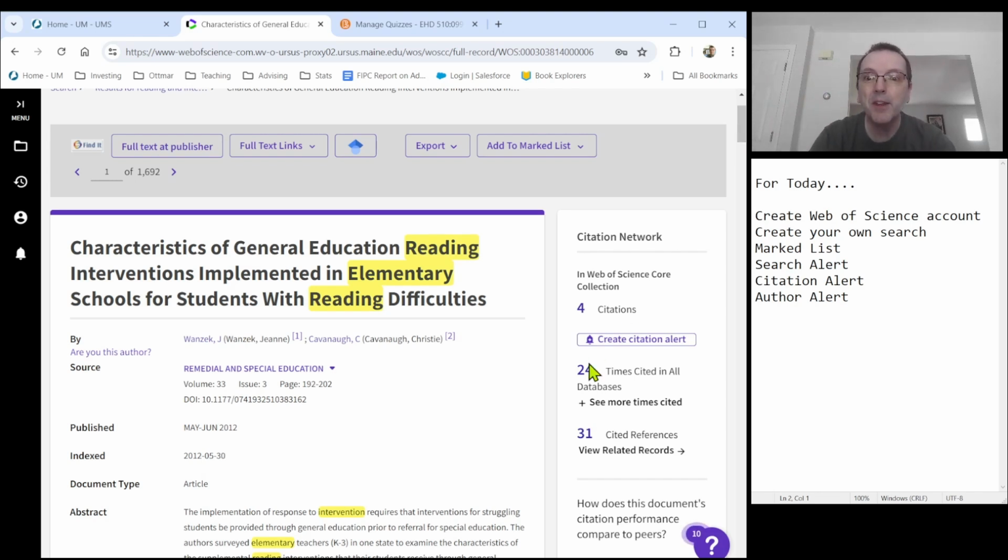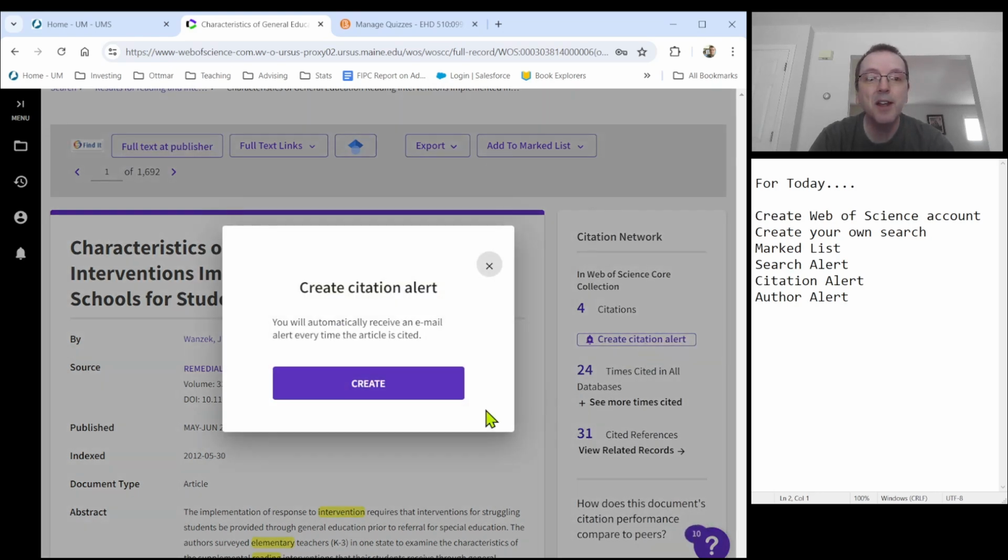And that's great. So I just do it here. It is create citation alert. And I'll automatically receive an email alert every time the article is cited. Great. I'm going to select that.